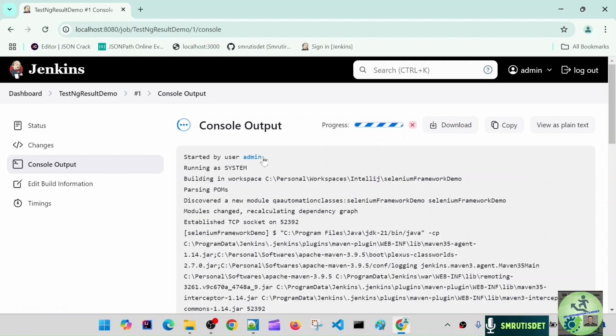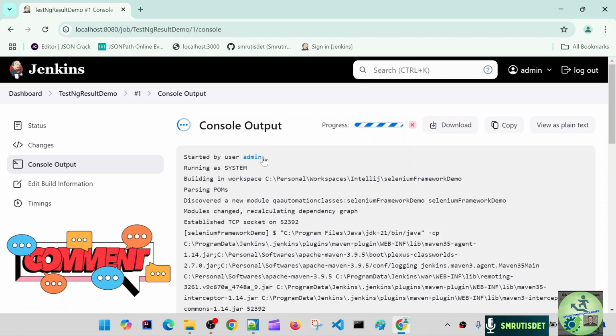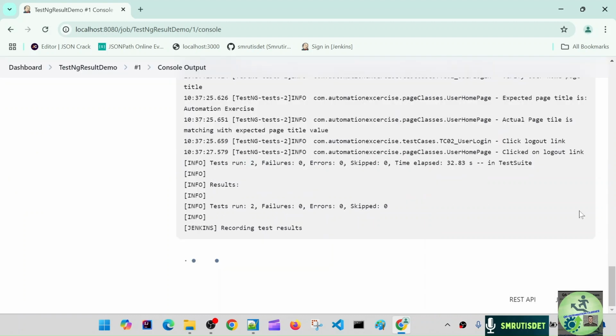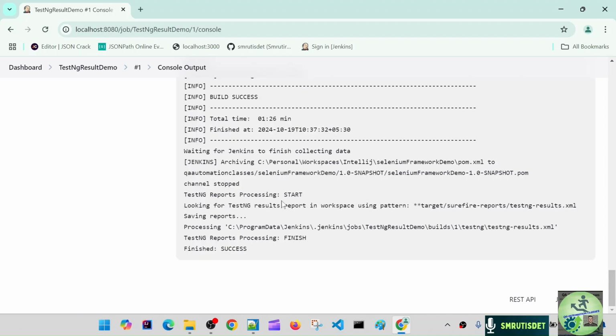It already read the username and the password from the Excel that we are passing, and then it is reading the URL, and then it started. Started the execution. Verify page title, enter password, click on logout link, clicked on logout link. Tests run 2, failures 0, errors 0. So the build is success.